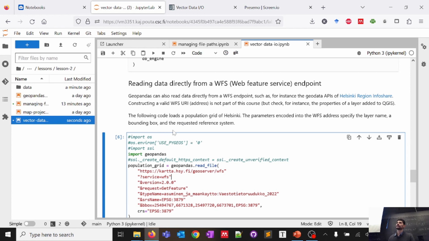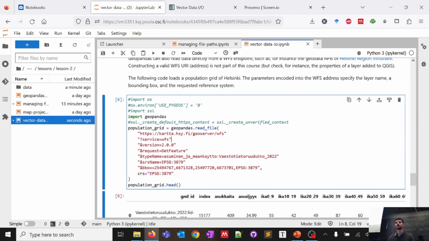Another common source of vector data is a Web Feature Service, or WFS. It is quite common, for example in Finland many municipalities and cities provide data through WFS. We are not going to go through the details of this, but a couple of times we will see this example. Using this syntax, you can import data directly from WFS. And where does this syntax come from? It comes from the metadata of where you got the WFS service. This is where we are getting the data from.